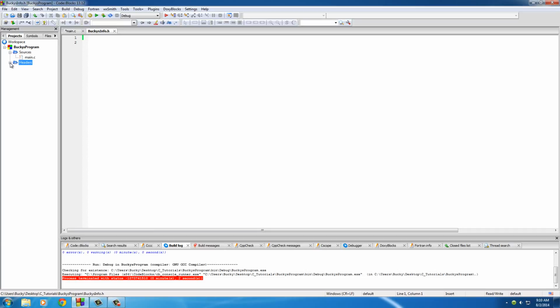So it creates a new folder called headers, and it organizes pretty much all your header files for you by default, which is pretty sweet. So now we have two files in our program. This first one, of course, is main.c, the main one we've been working on the whole time. And we also have this new bucky'sinfo.h.